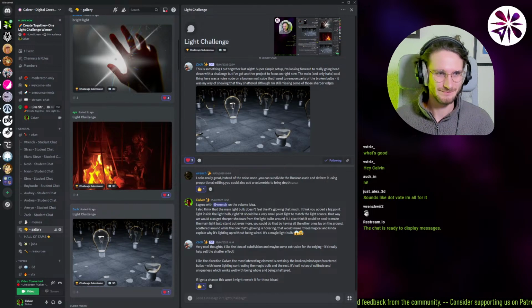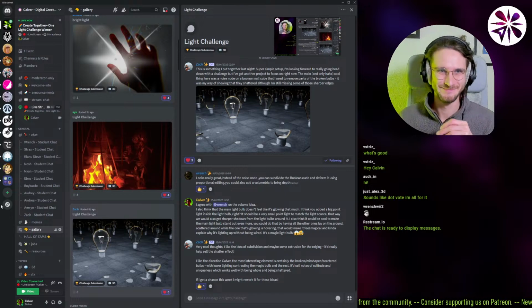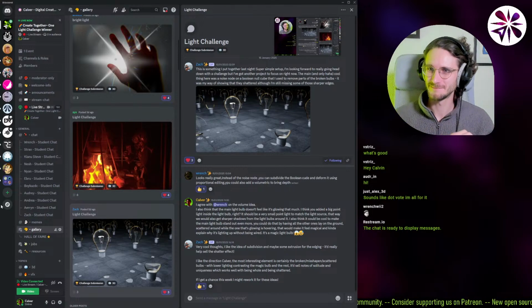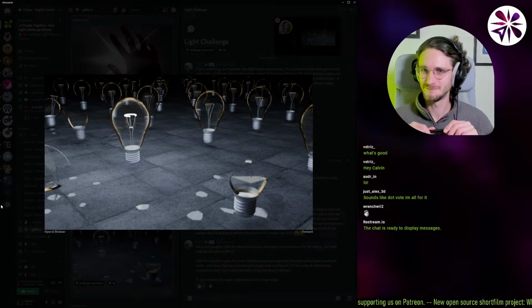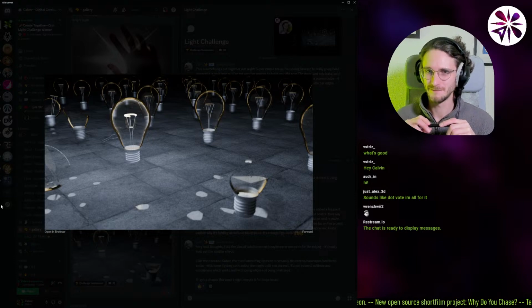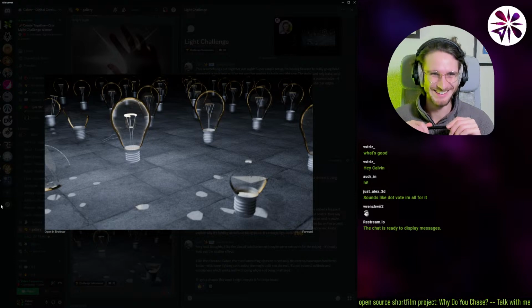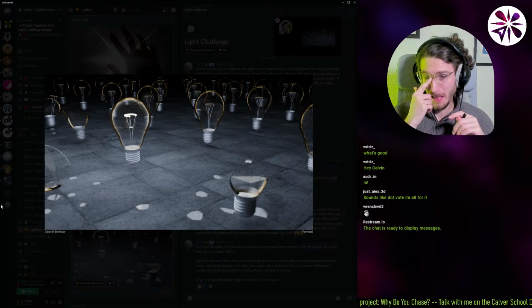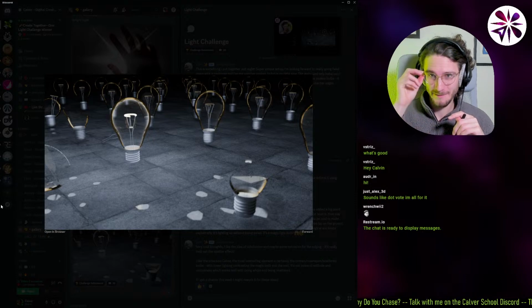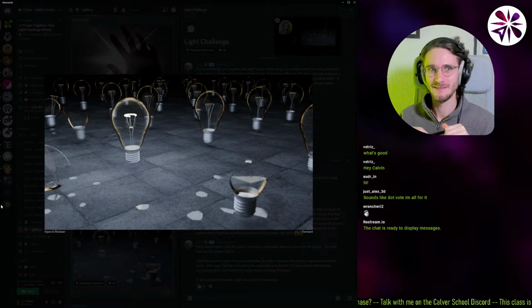Zach said: This is something I put together last night. Super simple setup. I'm looking forward to really going head down with the challenge, but I've got another project to focus on right now. The main and only cool thing here was a noise node on a Boolean null cube that I used to remove parts of the broken bulbs. It was my way of showing that they shattered, although I'm still missing some of those sharper edges.